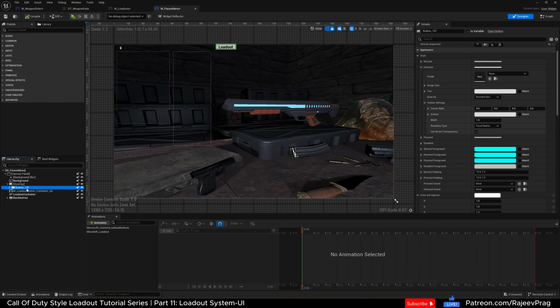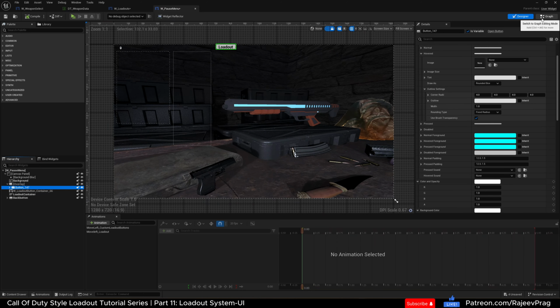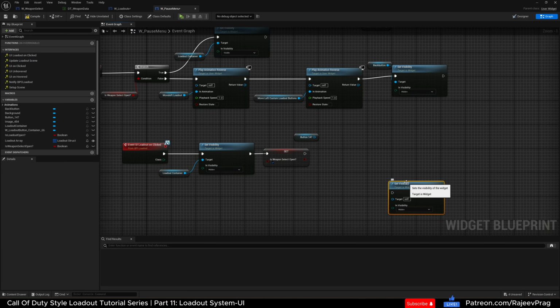We're going to take this button and also hide it, because we don't need that button anymore, as that place is going to get filled up with the assault rifle and all of the other names. So we're going to take button 147, get button 147, and also set visibility to hidden. So I'm going to copy and paste this.